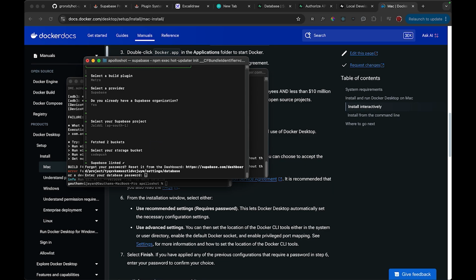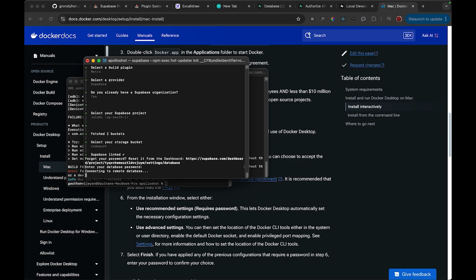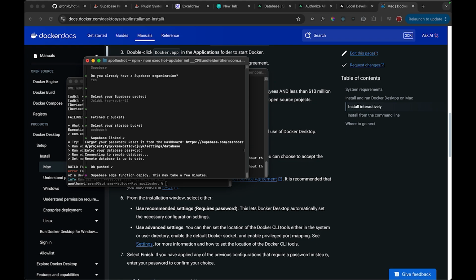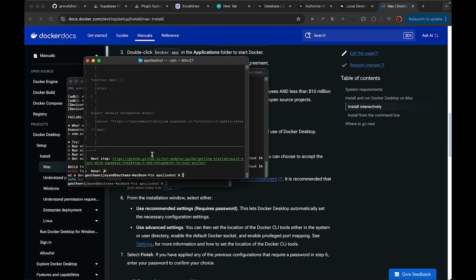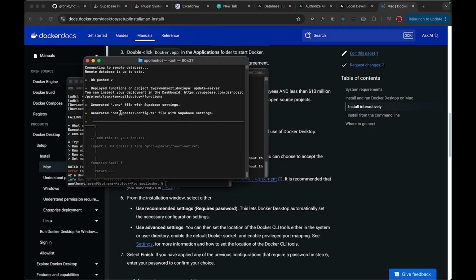I'll enter the password. Okay, connecting to the remote database, it will do it. And then it will deploy the edge function because Docker is running. Okay, everything worked. And it says what?